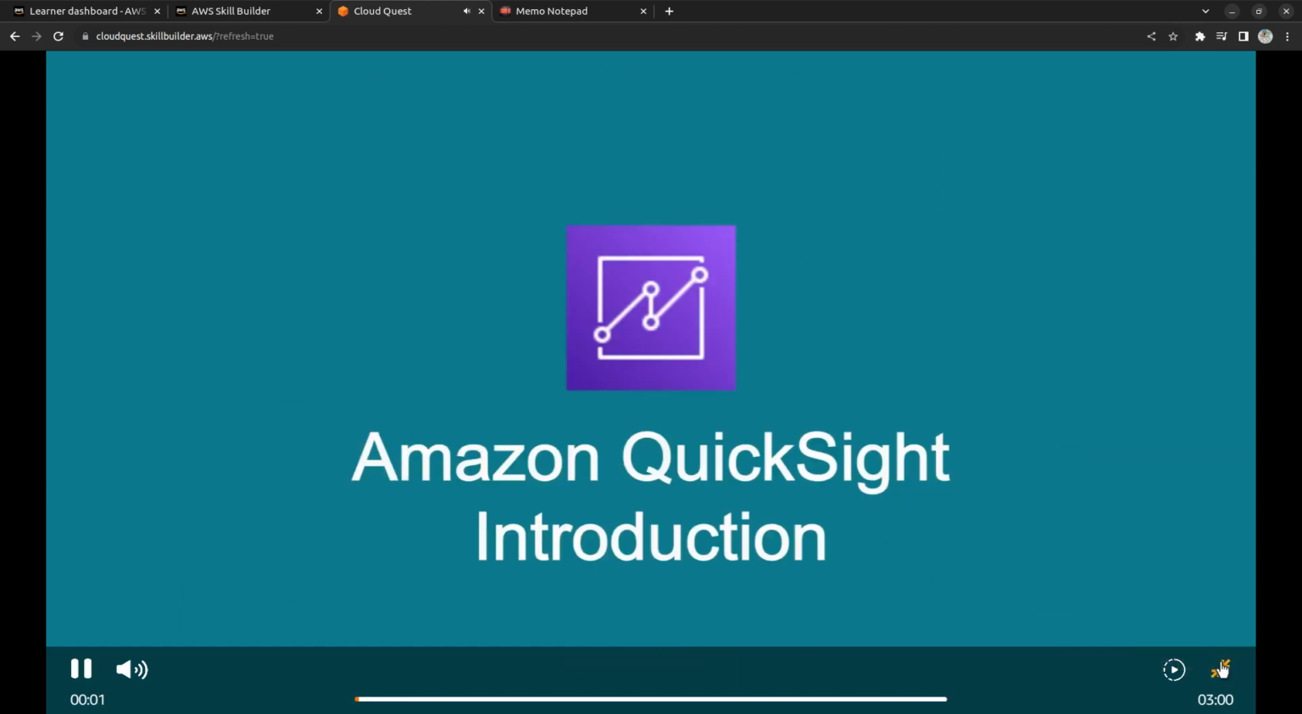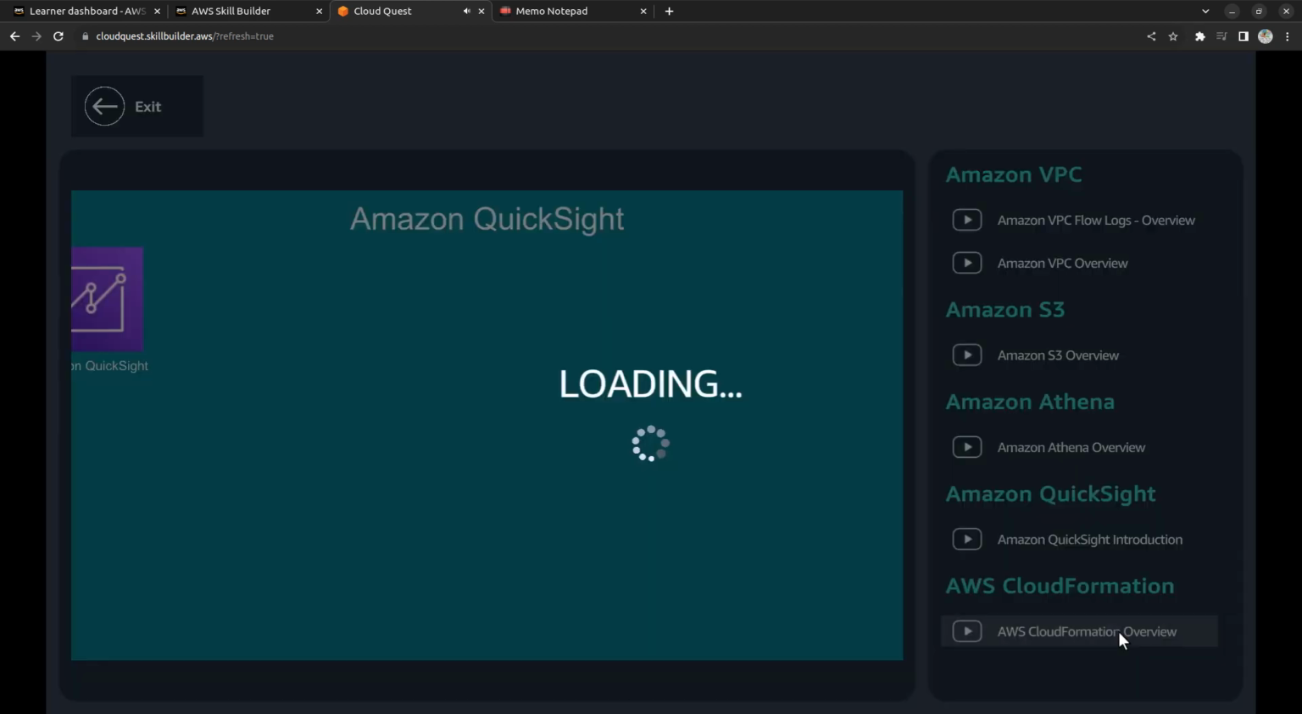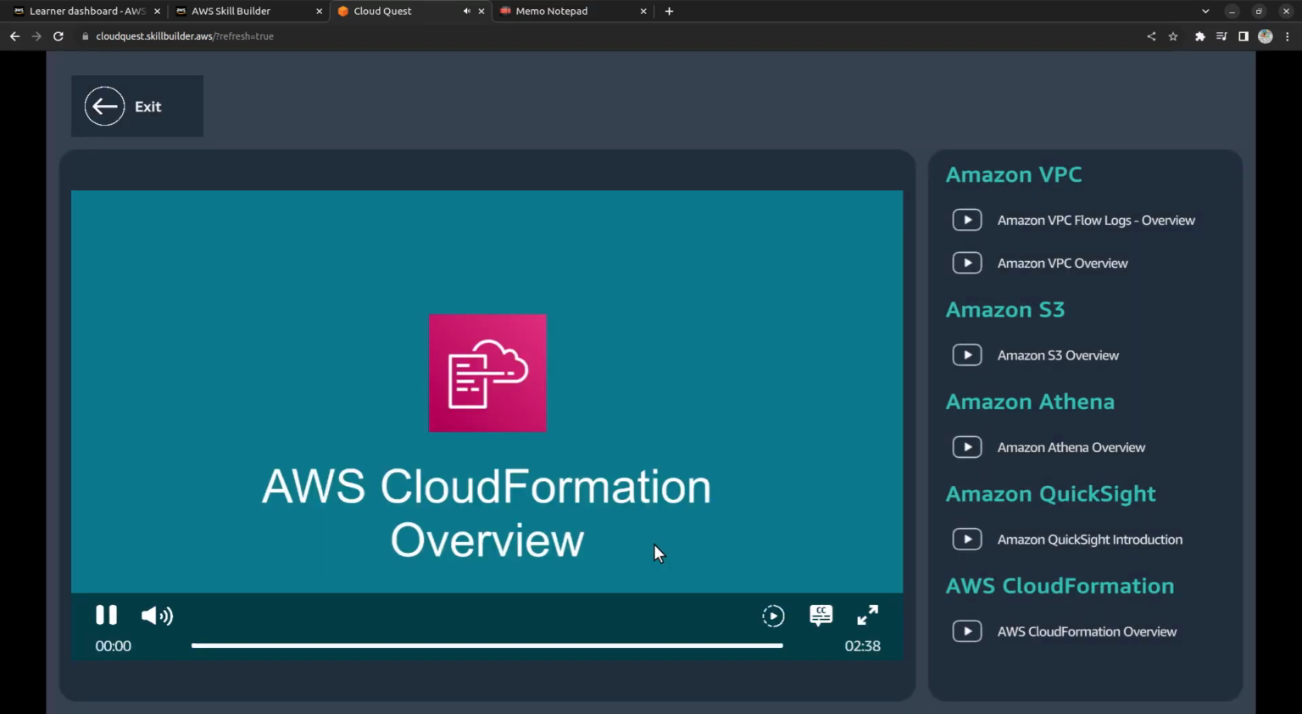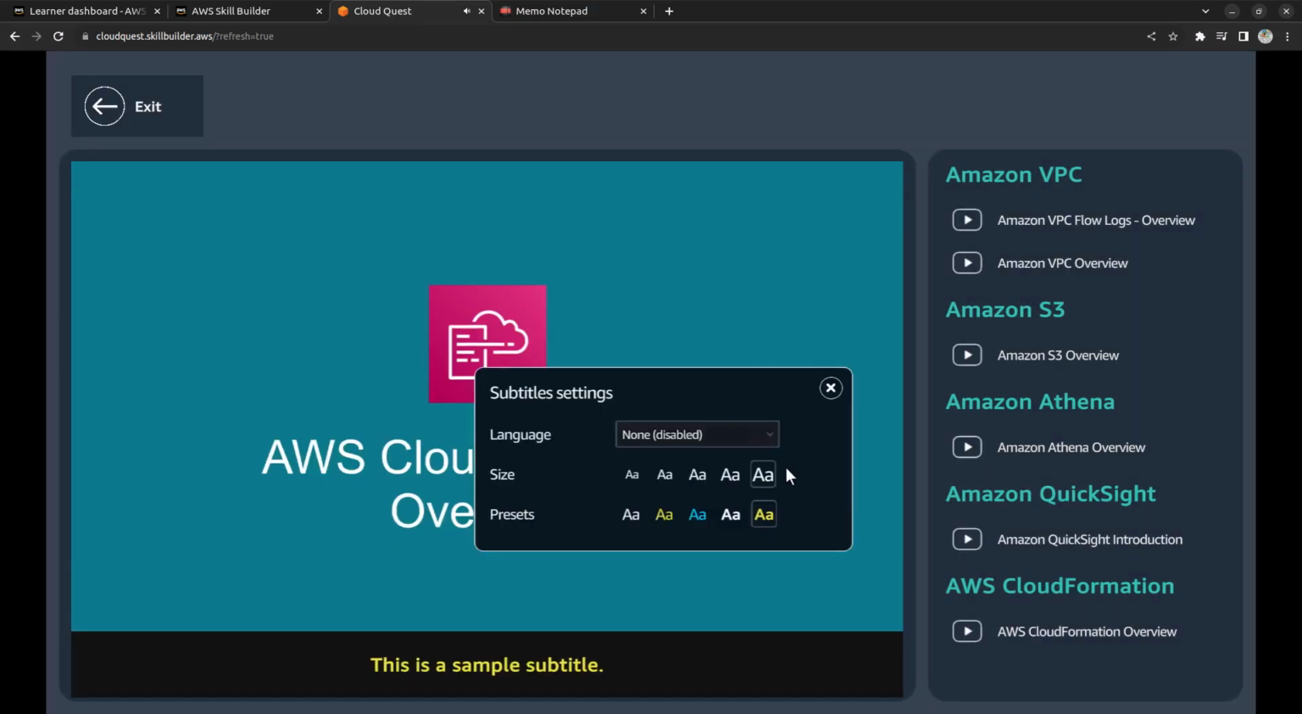Amazon QuickSight. Introduction. AWS CloudFormation.